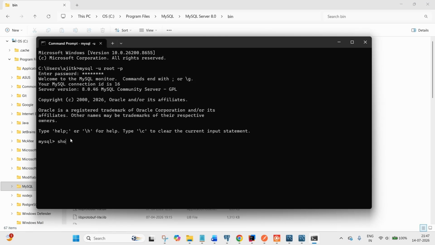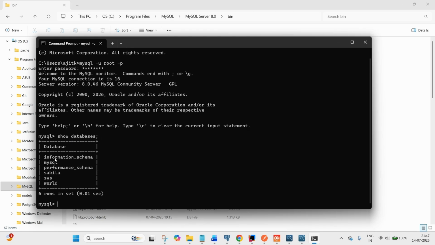I will check show databases. We'll check the available databases. It is showing information schema, MySQL, performance schema, and so on. From here we can create our database, and we can create the table inside that database.